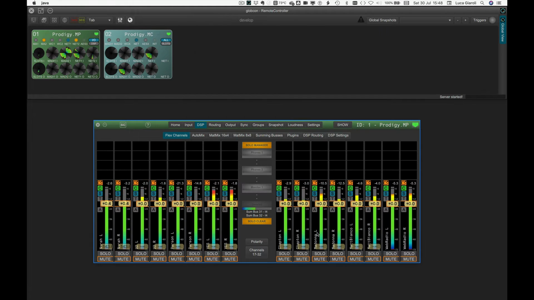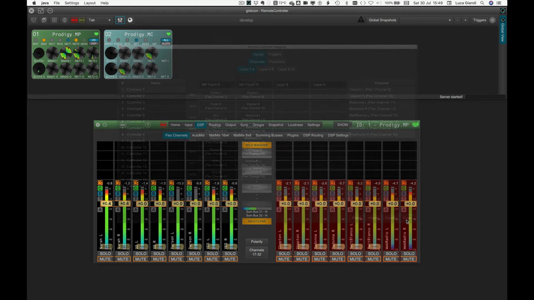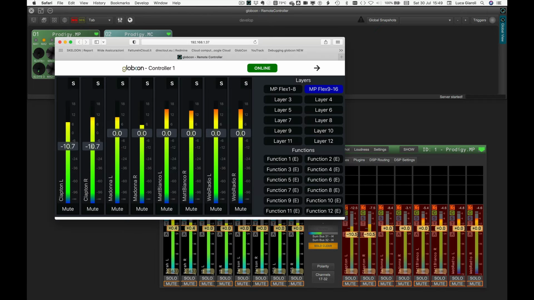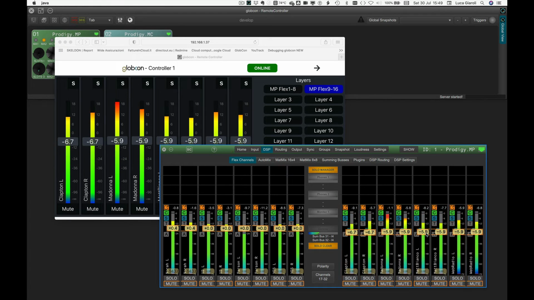Let's now add other channels, multi-selecting Flex 9 through 16, opening the mapping, drag and dropping the whole set of the 8 channels to the first channel of layer 2, and label it MP Flex 9-16. Then finally click on Close. Opening the controller again, we see now 2 layers are mapped, and selecting the second one, Flex channels 9 through 16 are under our control.